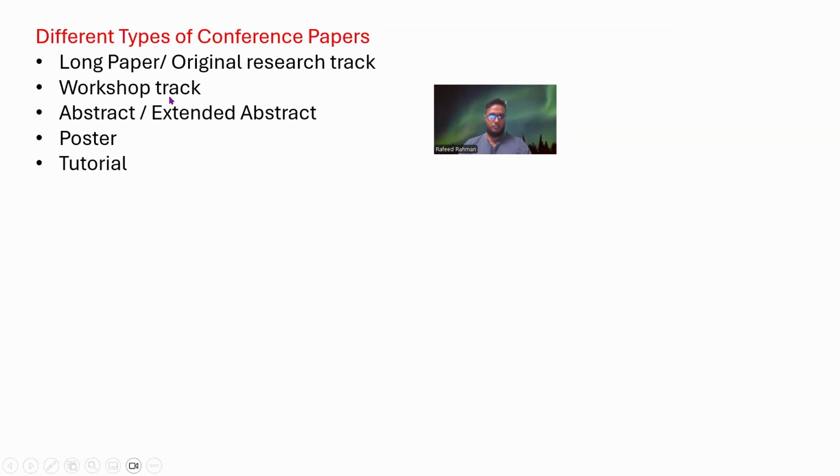Then there is the workshop track, which is like, sometimes conferences ask for a specialized field submission, some specialized topic submission. Those go into workshop track. Then there is the abstract track, which is just the abstract of the paper, and it is not prestigious or anything like that. It's just to show what you're working on and to get feedback from different people.